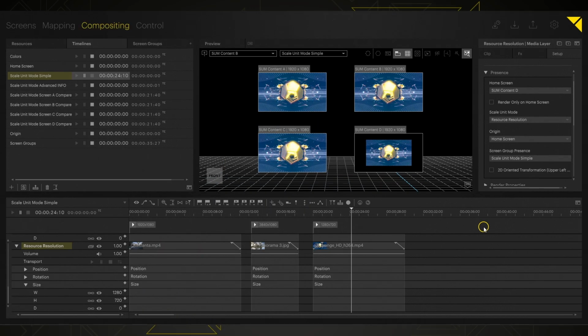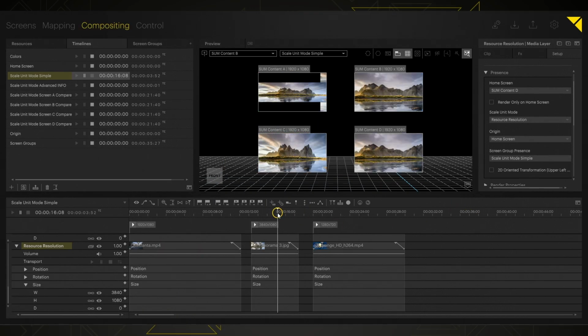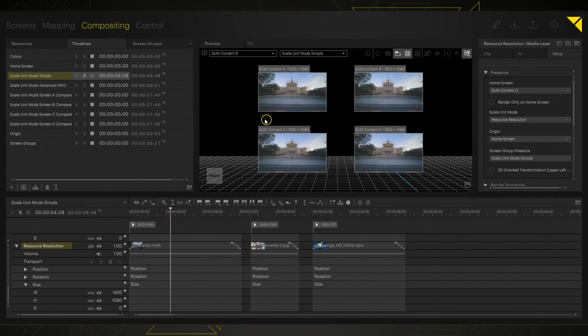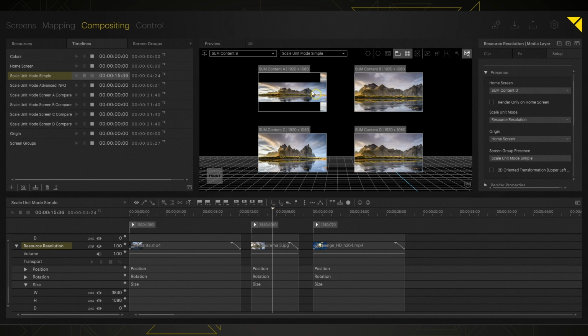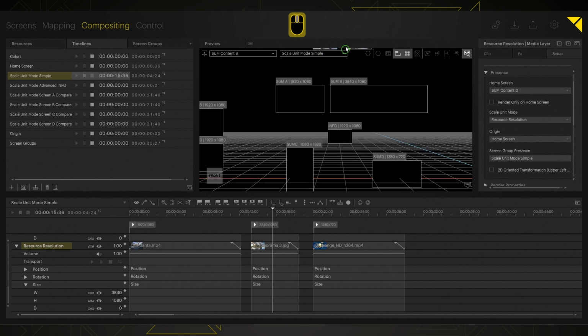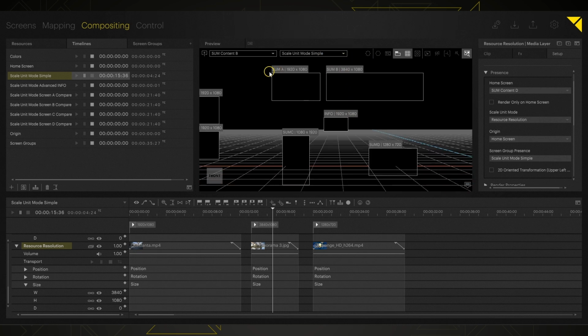Okay, so that's scale unit modes when we're taking the same piece of content and looking at how it looks on the same type of screen while changing only the scale unit mode. Again, our home screen here is changing, but it's only changing so that way we can see them all at the same time.